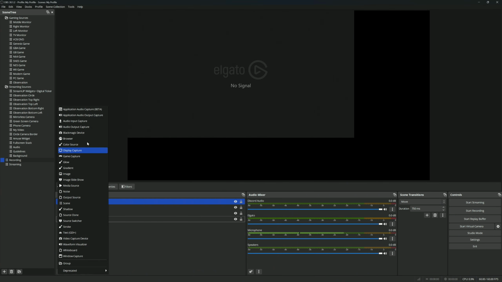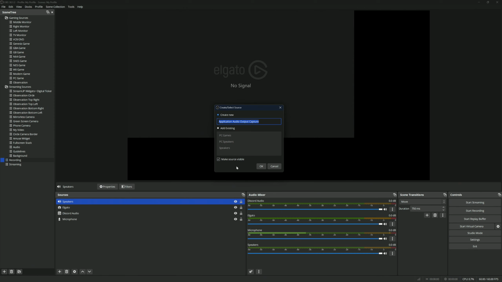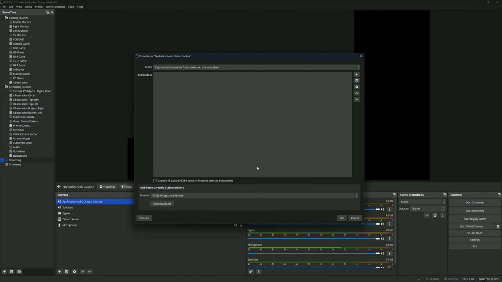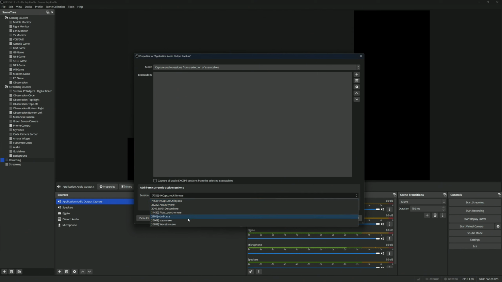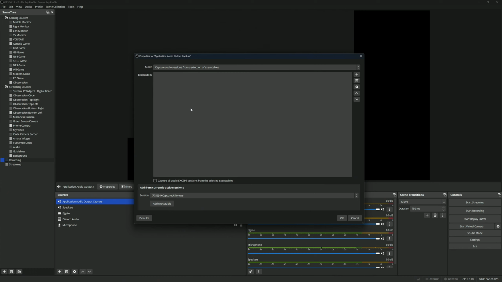Then we're going to use the same sort of principle. We're going to go back up to Application Audio Output Capture. And then this time we're going to do PC games. So in this one, we're going to leave it on the normal capture audio sessions from a selection of executables. And then what you can do is open up each of your Steam games that you stream one at a time and add it onto the list. By doing this, anytime you reopen these games, this is going to know, hey, I need to capture audio from it, which is way more helpful than having the preferred option where you go into output capture and you select the game. And then if you switch to another game, you got to reset it and do it over and over again. This saves so much time.